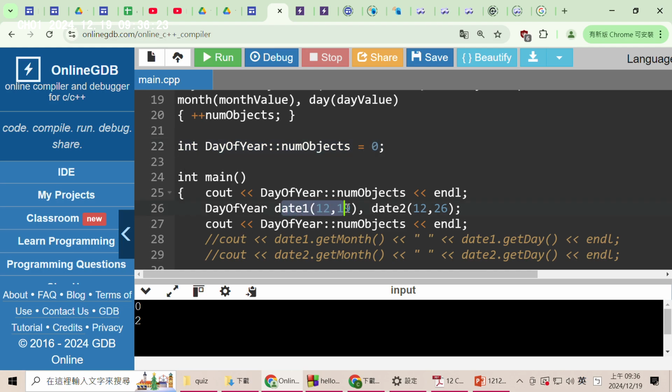And after the first constructor, the value of this static member will be increased by 1. And after the second constructor, the value of this member is increased by 1 again. So after you declare 2 objects, the value of number objects is increased by 2.